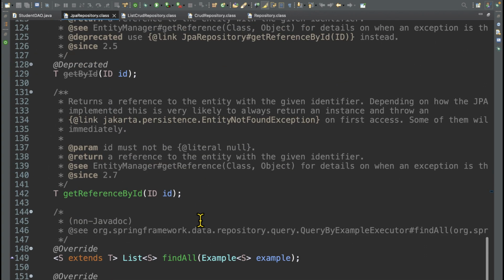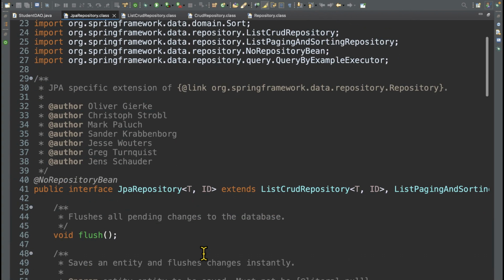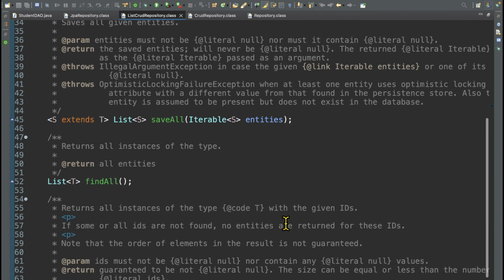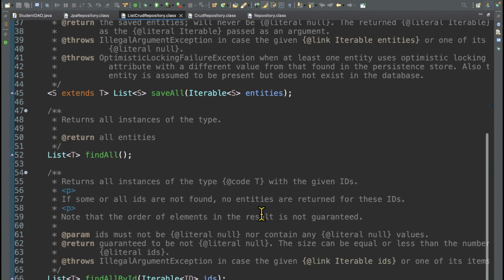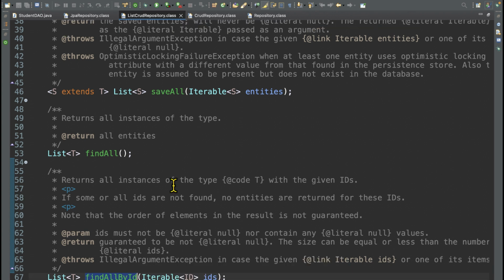Then you have a lot of methods like findAll. If you go to the JPA repository, it extends some other interface, let's say ListCrudRepository. If you go over here, you can also find a lot of methods, like findAllById, if you want to find all the objects available in your database through ID.